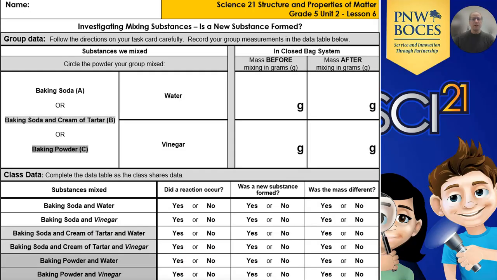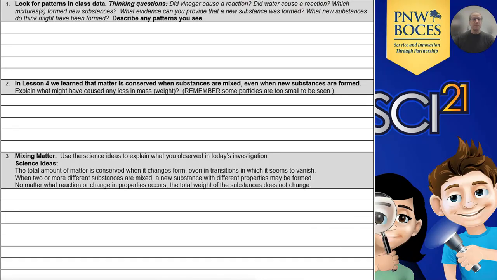They record aggregate class data, indicating if powder A, B, or C produced a reaction when mixed with water or with vinegar, whether a new substance was formed, and whether the mass was different after the materials were mixed in a closed bag system. There are 3 questions to be answered, prompting students to describe patterns and to further engage with the science ideas.